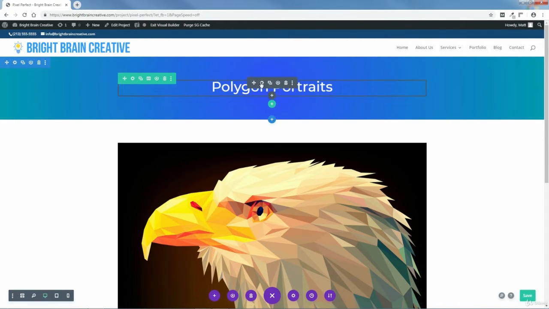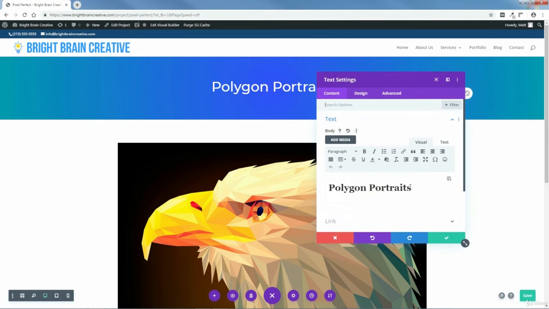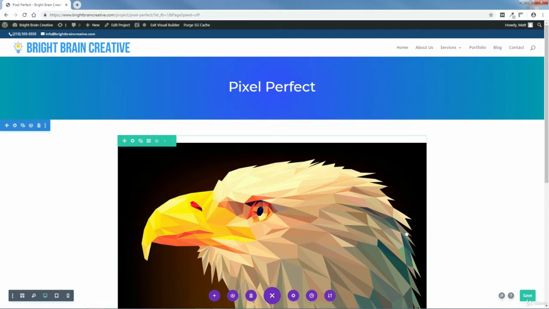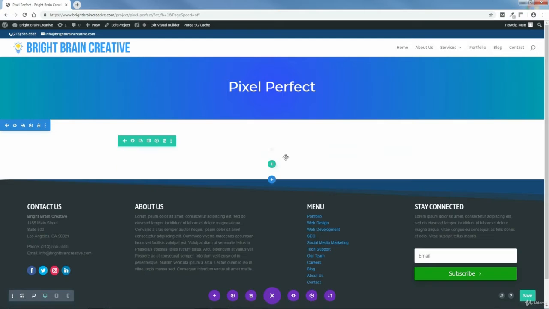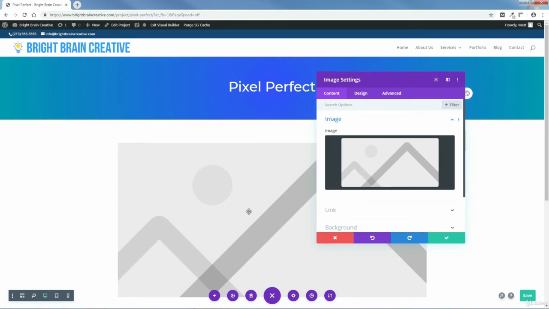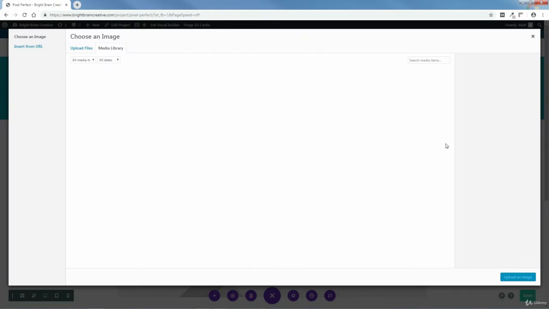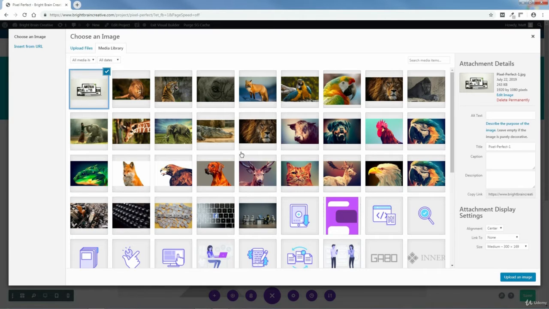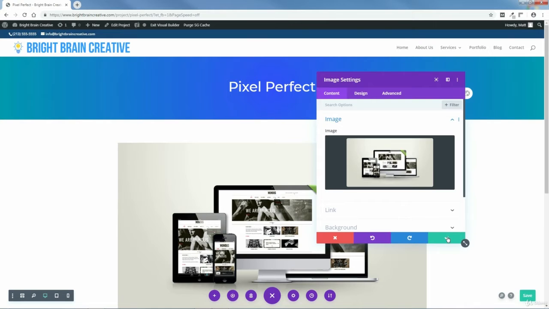We'll come up here and we'll click the gear icon. And I'm going to change the title. I'm going to save the changes. I'm going to go ahead and trash this gallery module by clicking the trash can here. I'm going to click the gray circle. And I'm going to add an image module. So I'll type image. Click image. I'm going to go ahead and upload the image. I'm going to upload this image here. I'm going to save the changes.